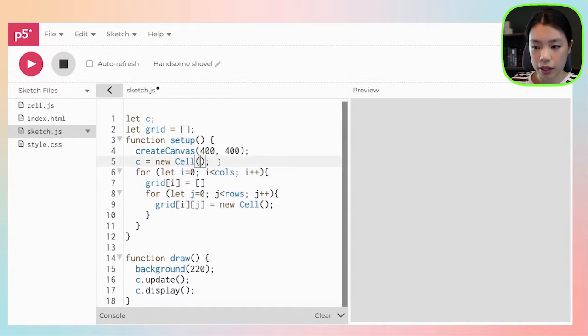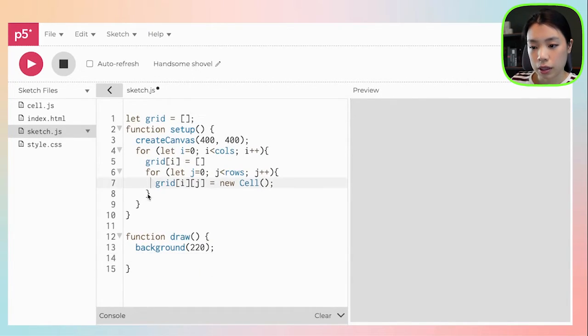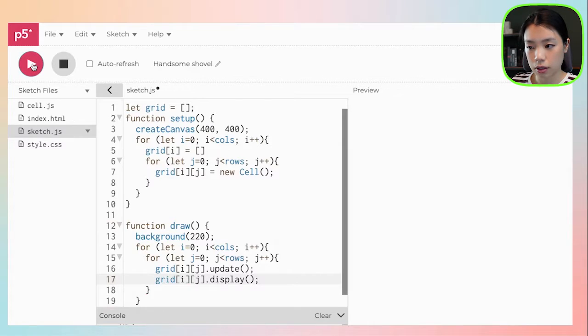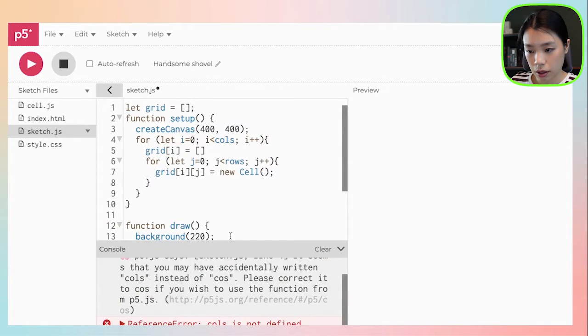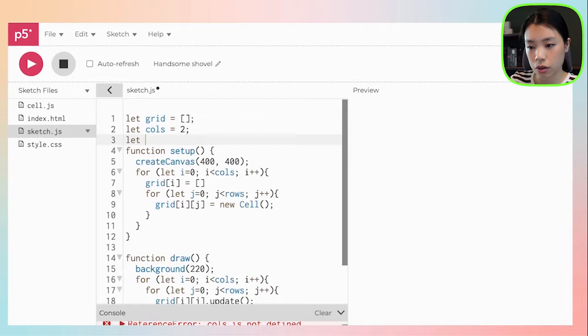Okay, so this section here is us creating a 2D array called grid, and each location has a new cell object, right? So now we can delete the c variable here. Then we also want to use the 2D array to call the methods of grid[i][j].update, and same thing, grid[i][j].display. Let's see what happens. Oh, right. We will also have to define columns and rows, and I will make it a grid of 2x2.